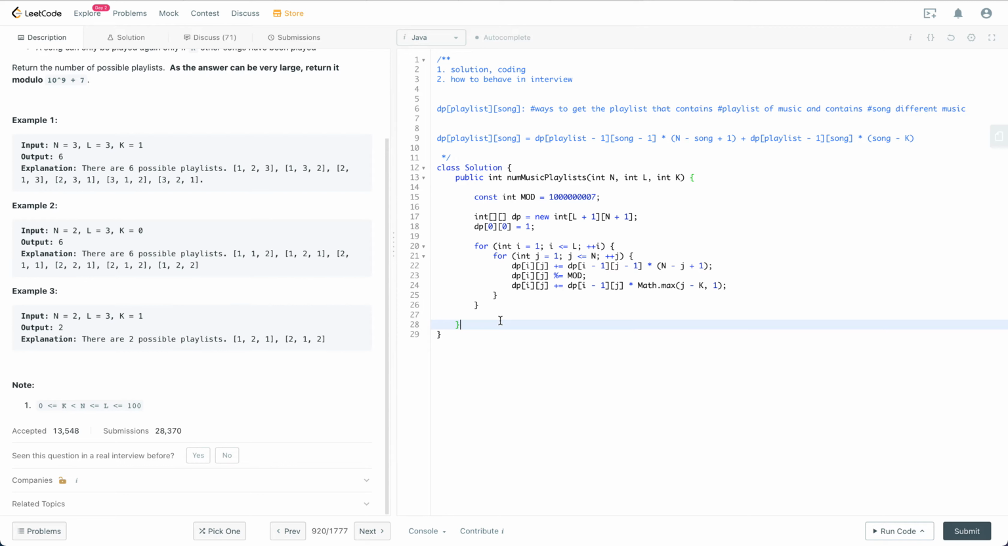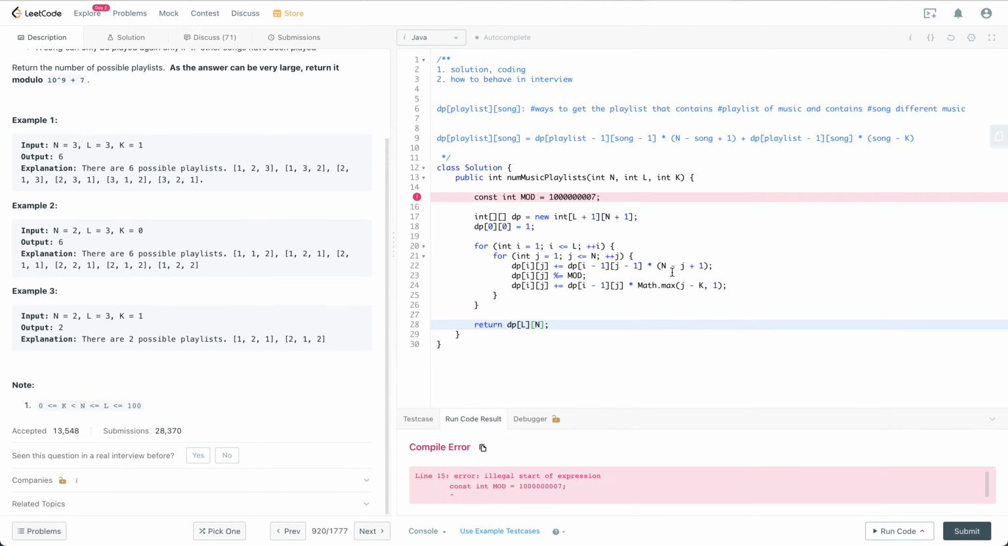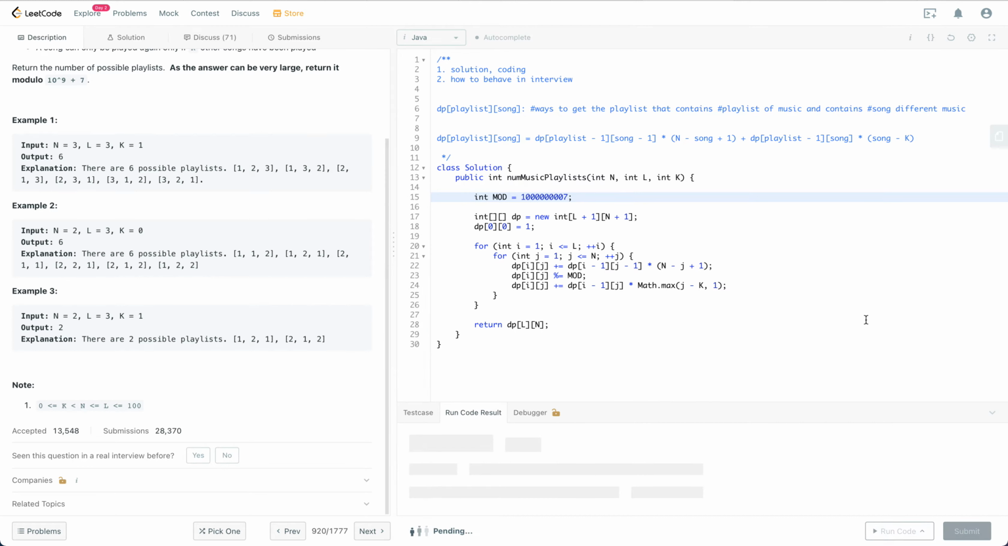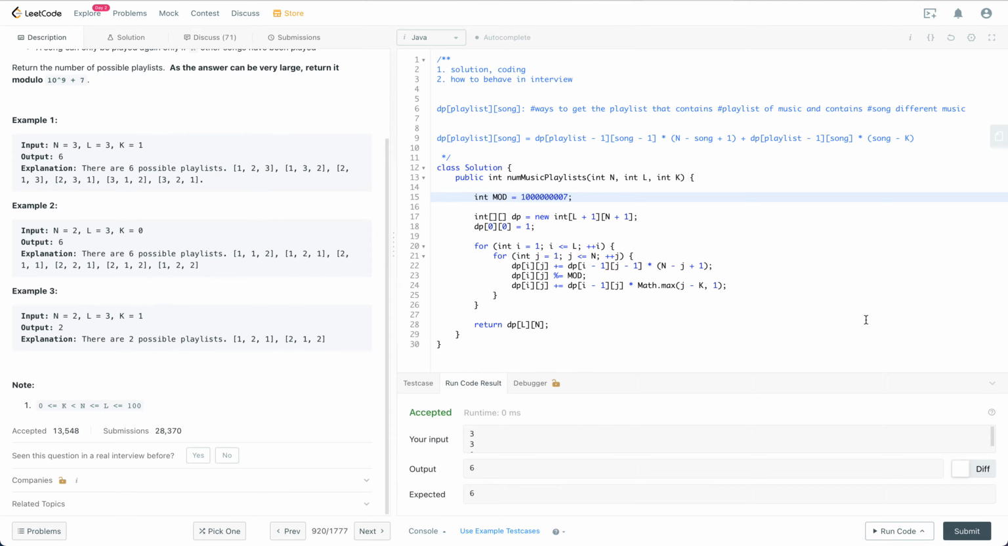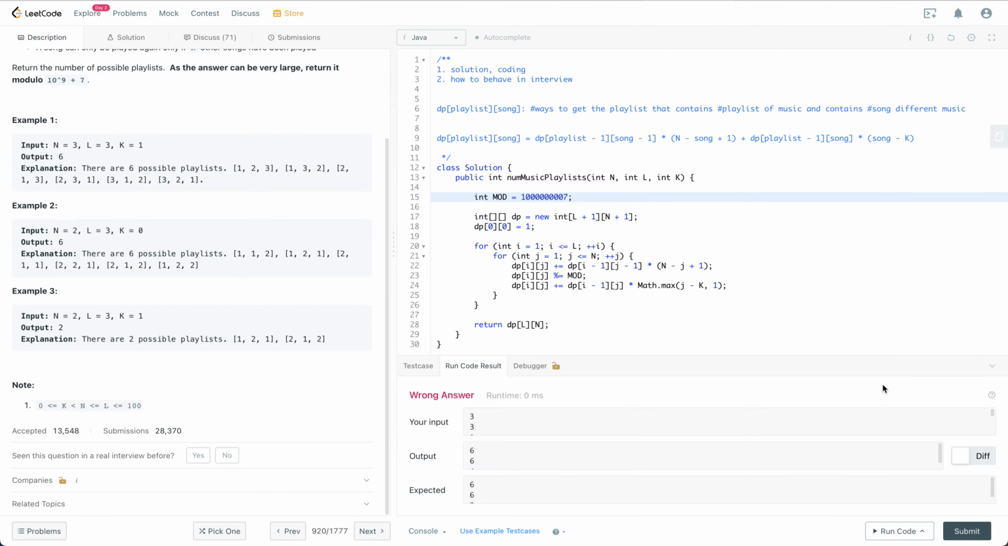Okay, so finally we are going to return dp[goal][n]. Okay, so let's run this piece of code. Some compile error, illegal start of expression. Why is it illegal start? Okay, so it is fine.